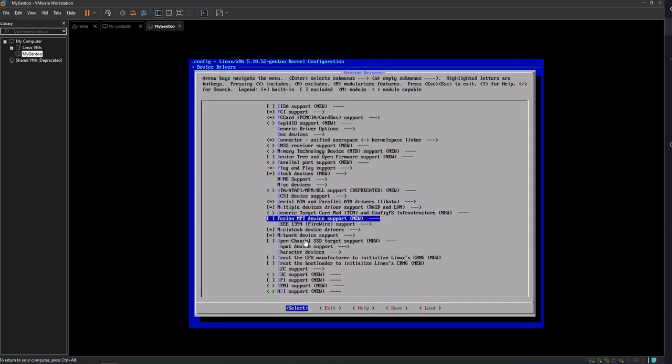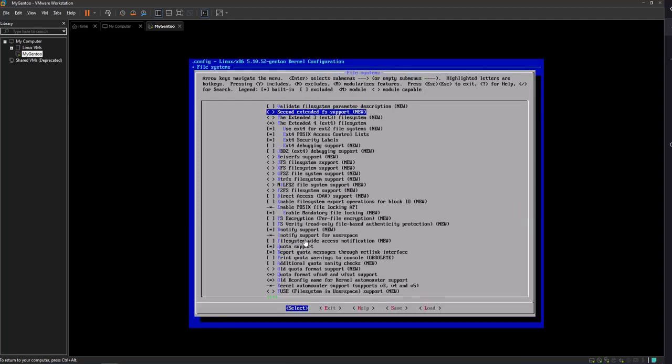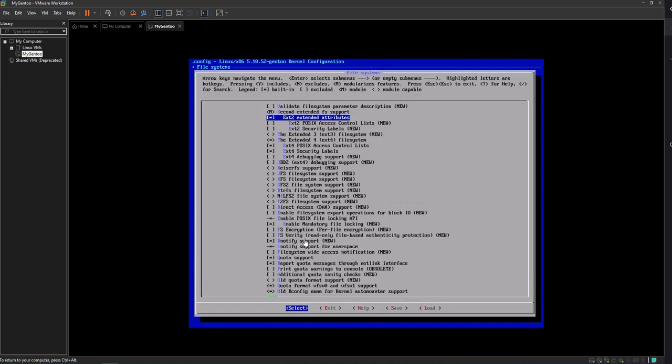That's done. We're gonna go into file systems. So for SELinux we need to enable this. We need to enable extended attributes for all the file systems that we are using. So I'm using ext2 and I'm also using ext4. There we go, these are already enabled. Let's see what else. I guess that's it. Oh, we need FUSE support.